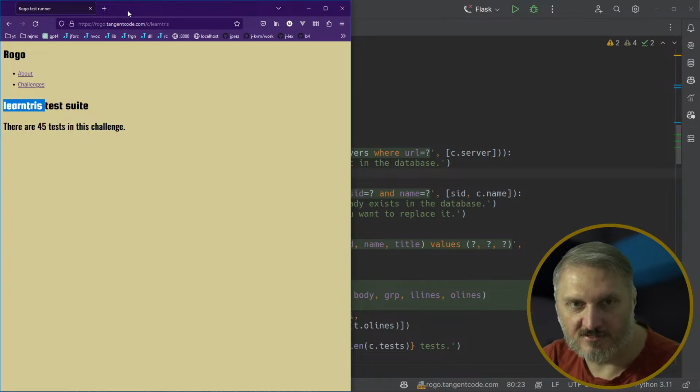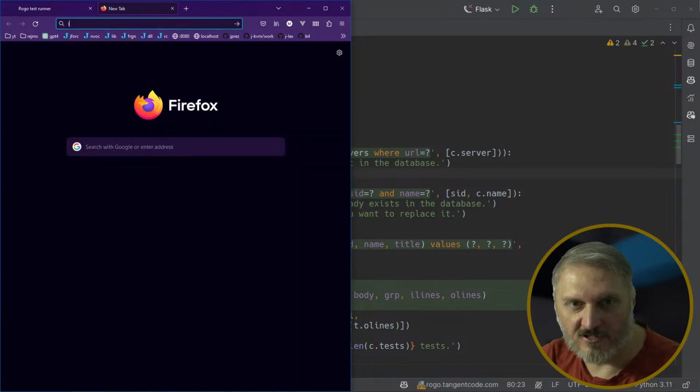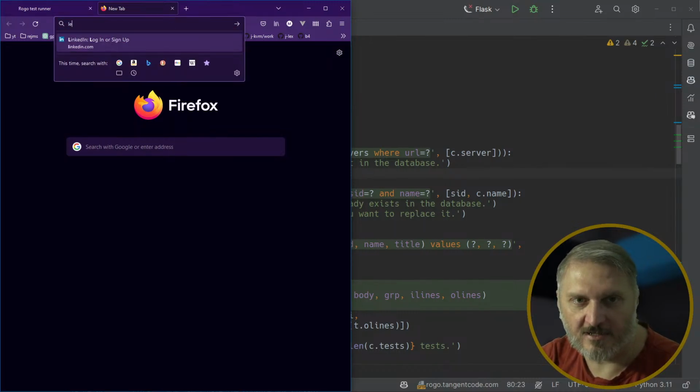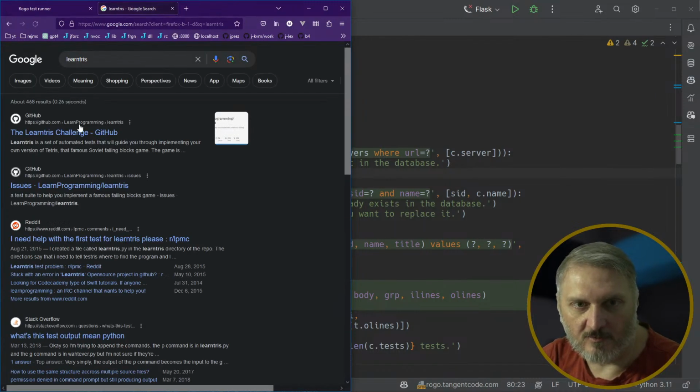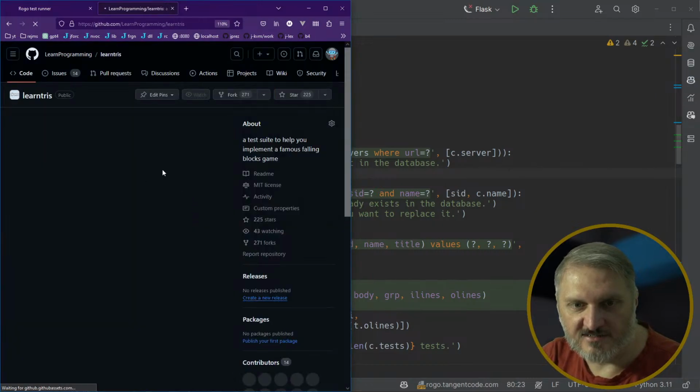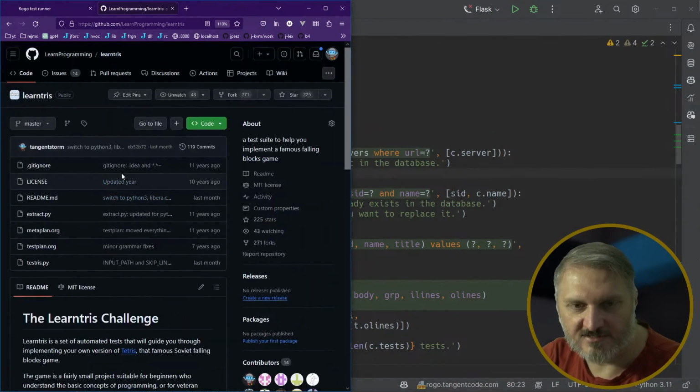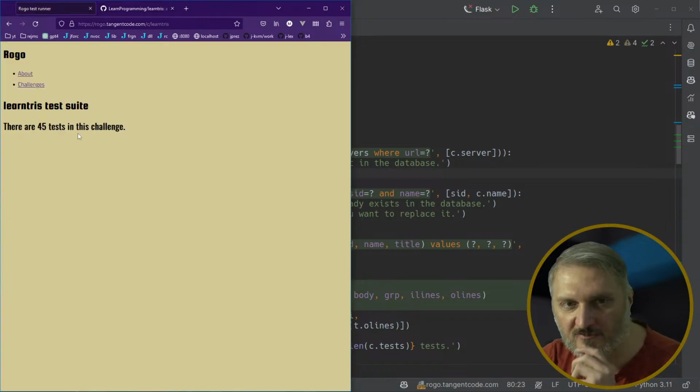Go to learnprogramming.org. Oh, sorry, no, it's a GitHub. Or if you just type LearnTris in Google or wherever, it'll find it. It's a test suite for making Tetris. I did this about 10 years ago, and now I'm turning it into some courseware, and it's going to be the first course in the system.